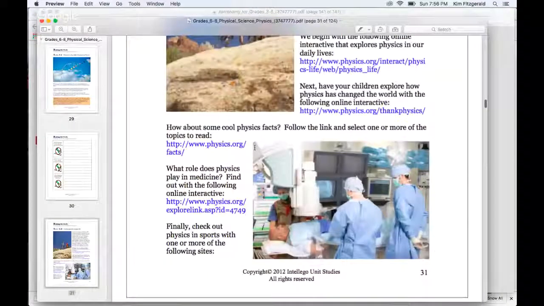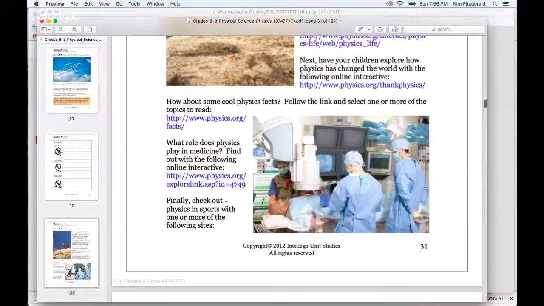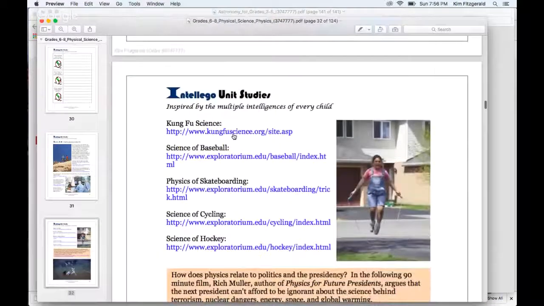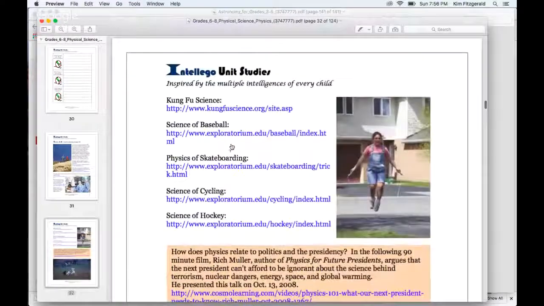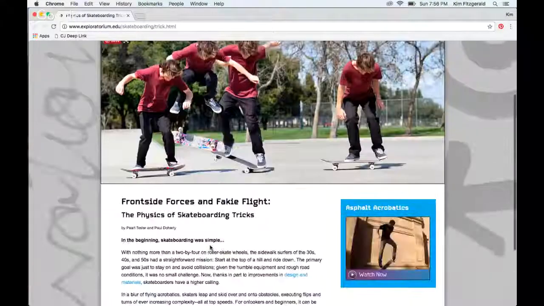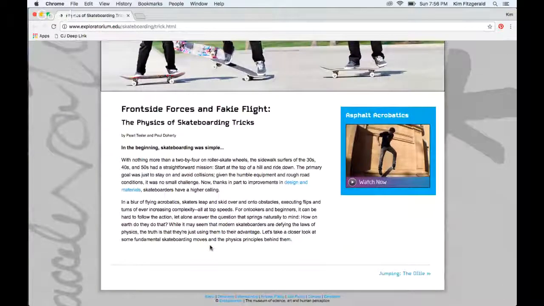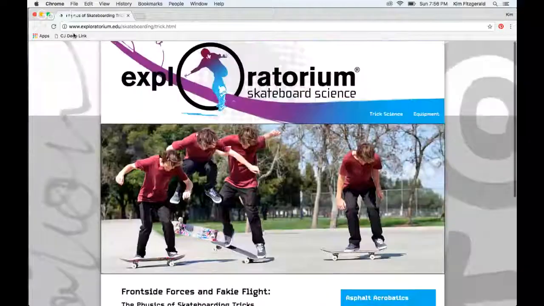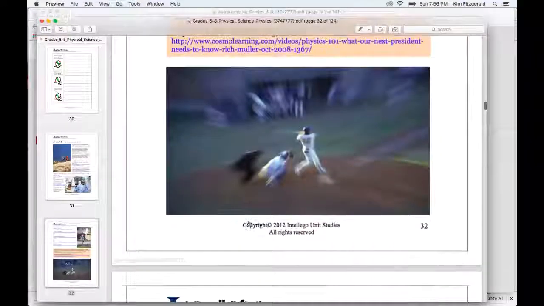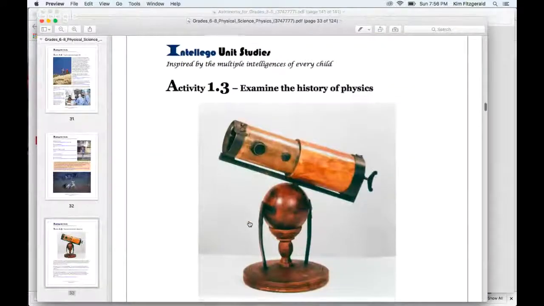How about some cool physics facts? Follow the link and select one or more of the topics to read. So they can get as in-depth as they or you want them to. Kung Fu Science. Check out the physics in sports with one or more of the following sites. So they can choose one. So it gives them a lot of really cool real life information. The history of physics.